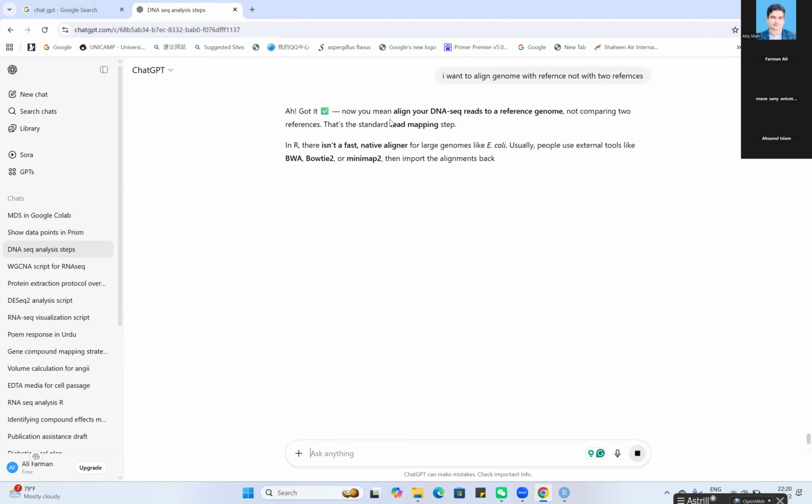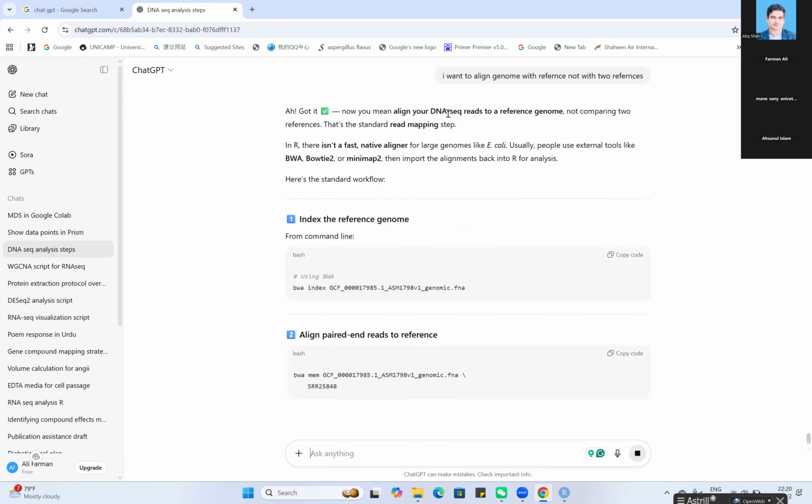It is showing you: got it. No, you mean align your DNA-seq reads to the reference genome, not comparing two references. That's the standard read mapping step. In R, there is not a fast native aligner for large genomes like E. coli. Usually, people use external tools like BWA, Bowtie2 or Minimap2, then import the alignment back into R for analysis.